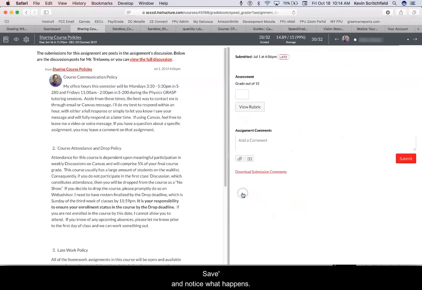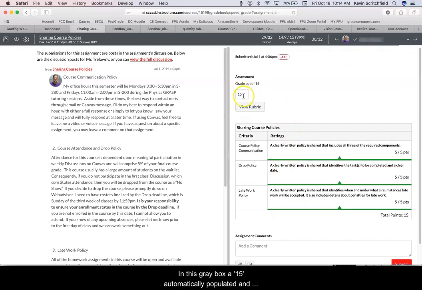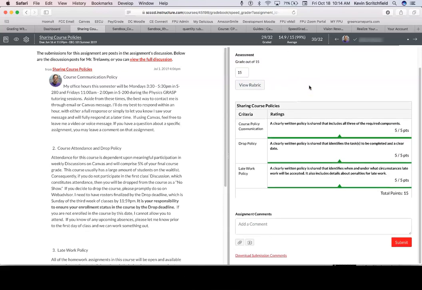Once I have my points the way that I want them, I click on Save, and notice what happens. In this grade box, that 15 automatically populated, and that means it also automatically populated into your grade book.